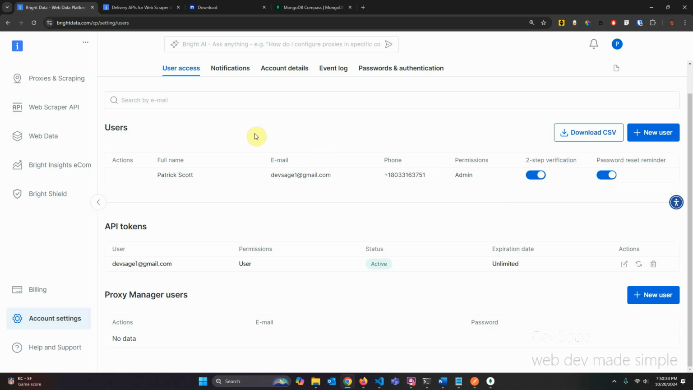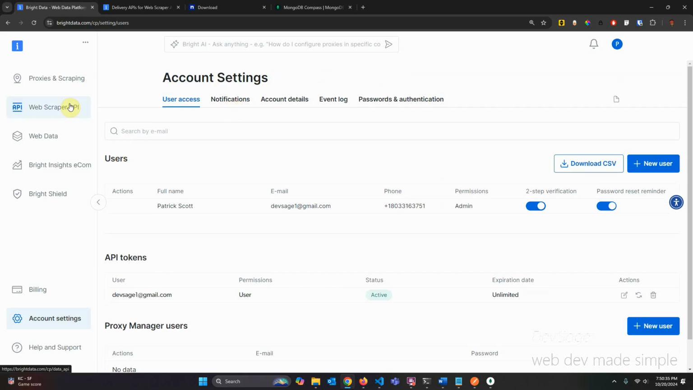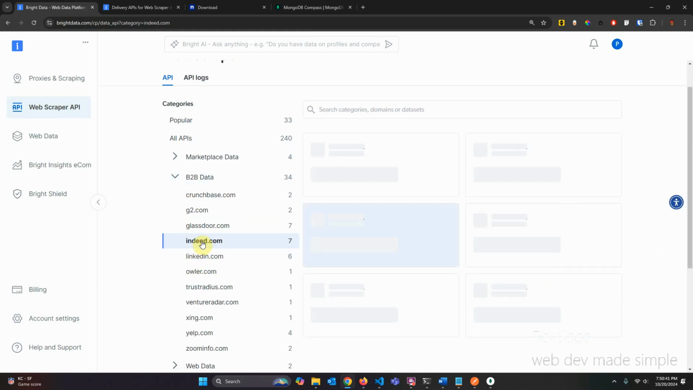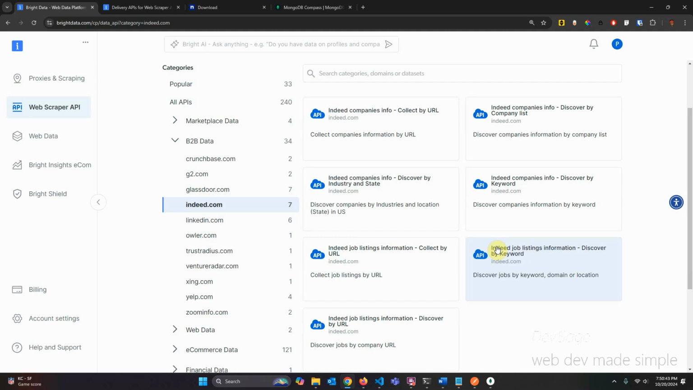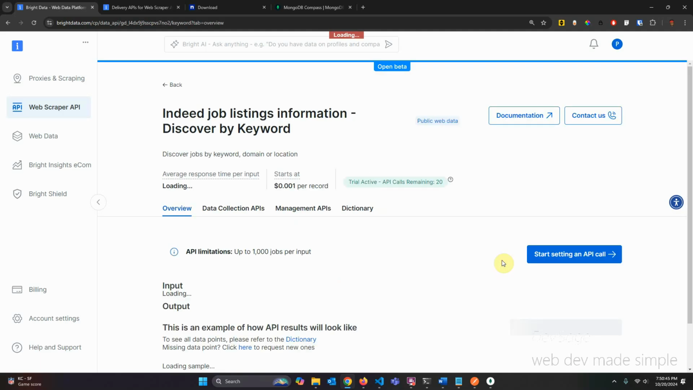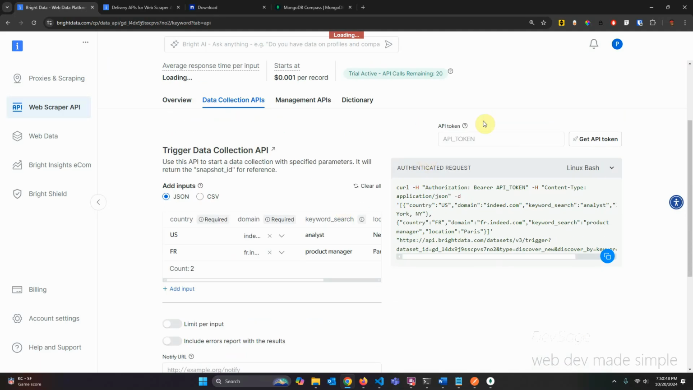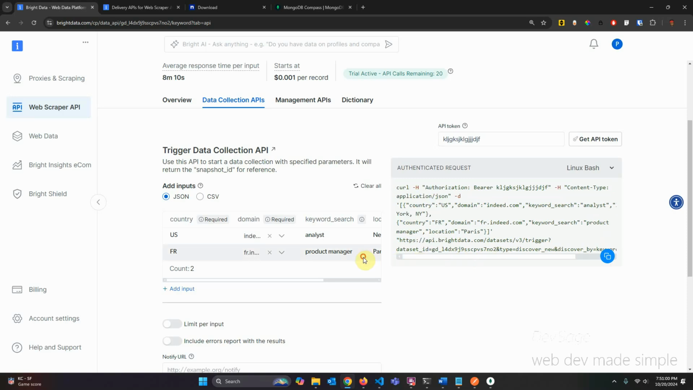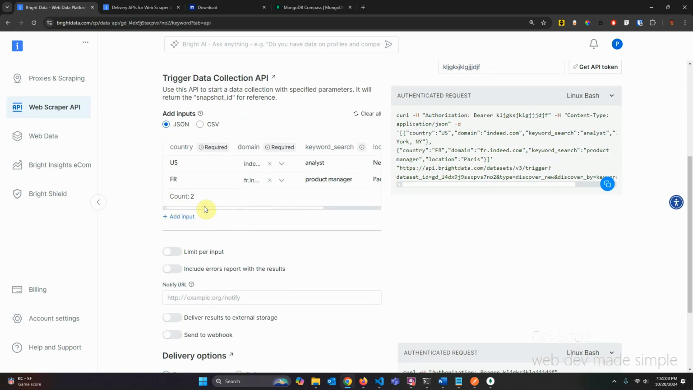Once you do that, you can go back to Web Scraper API. For example, let's go to B2B data, Indeed, job listing by keyword, data collection API. You can paste your API token in here, and that will change the curl request here. You can actually take this request and run it directly in your terminal if you want to, and you should be able to see the data that it gives you back.